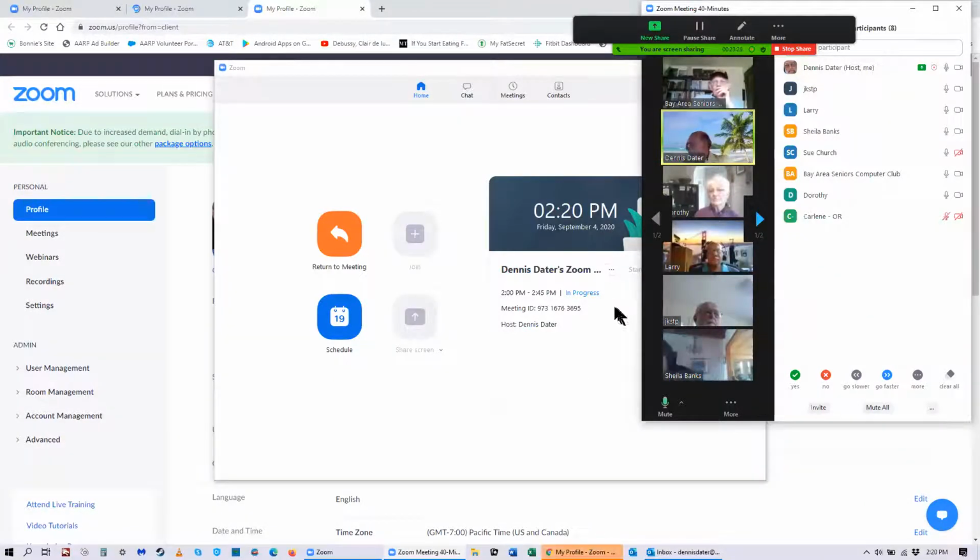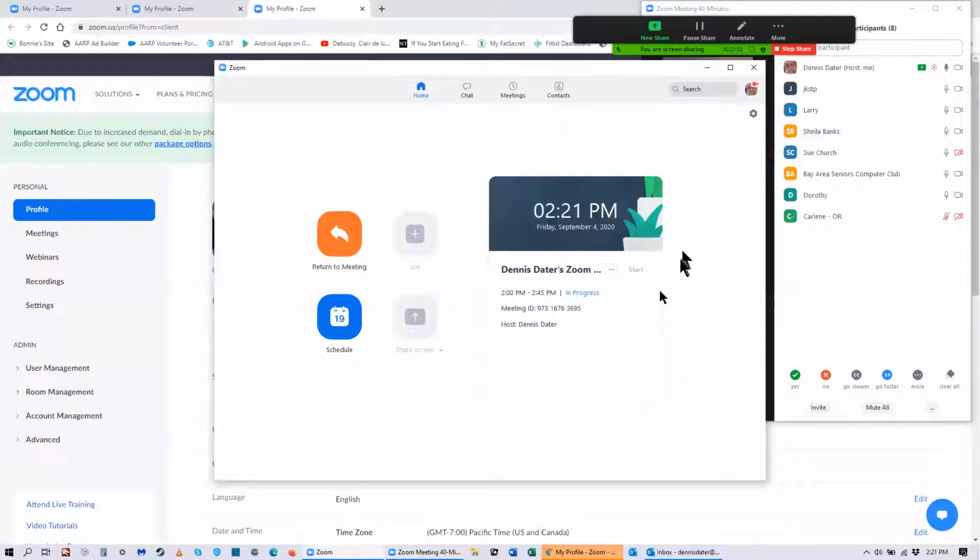Can everyone see the screen now? Okay. What I did was I went back to the original screen that you will get when you first start the application. Okay?